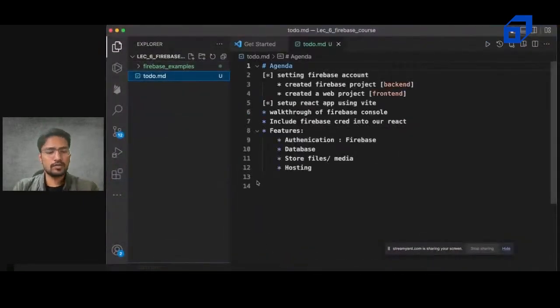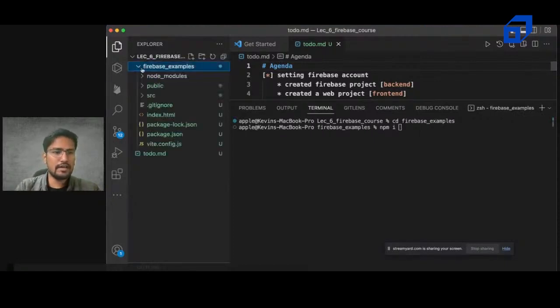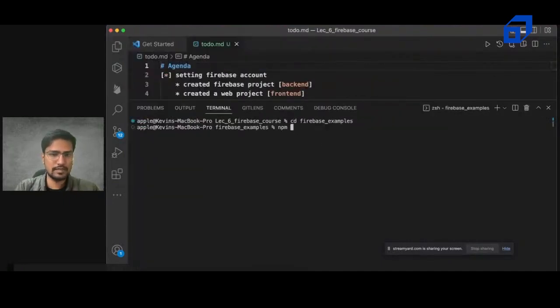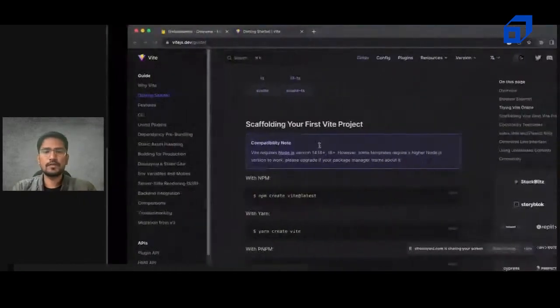Now I'm inside it. So cd firebase_examples, and just do npm i. I've already done npm i, so it has installed most of the modules. This part is done. Now just do npm run dev instead of npm start. You have to do npm run dev, and it opens your web page on its own.